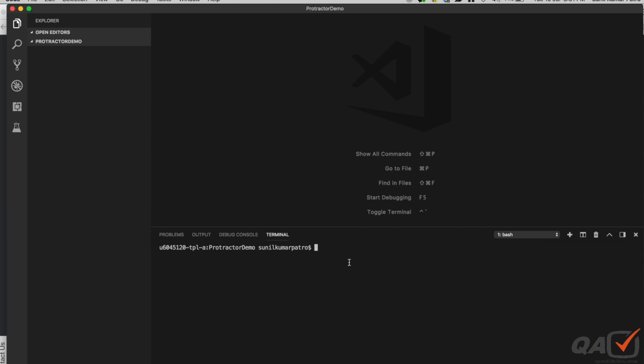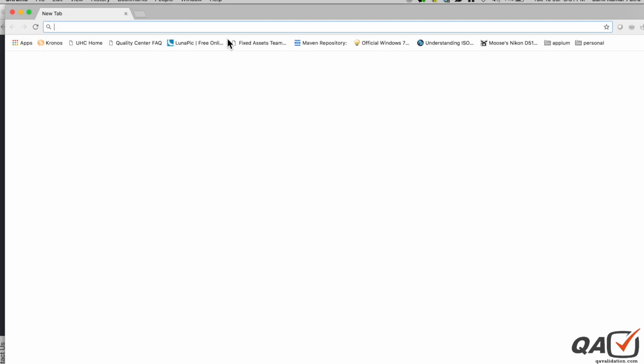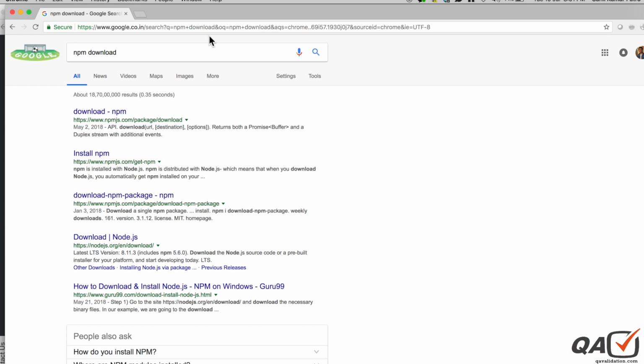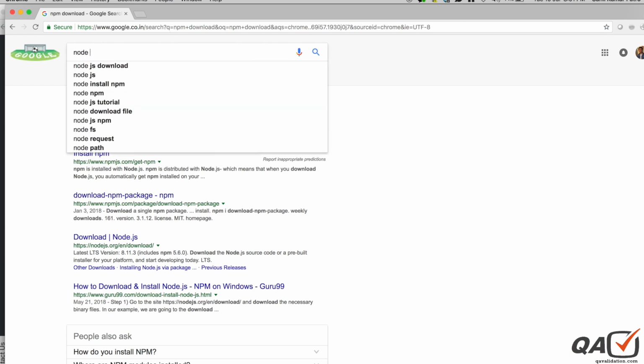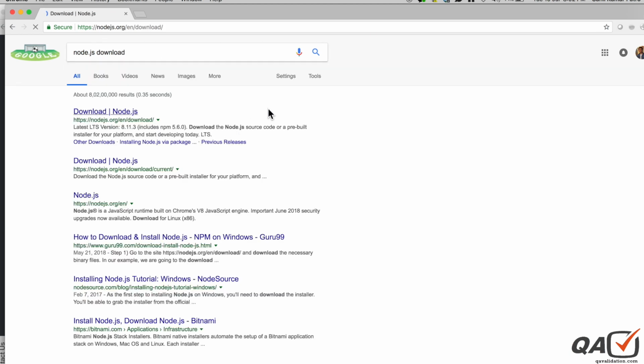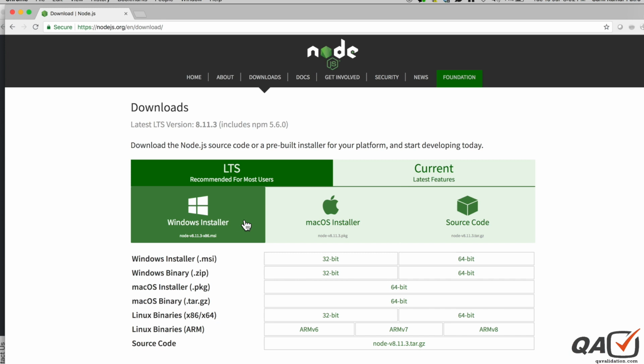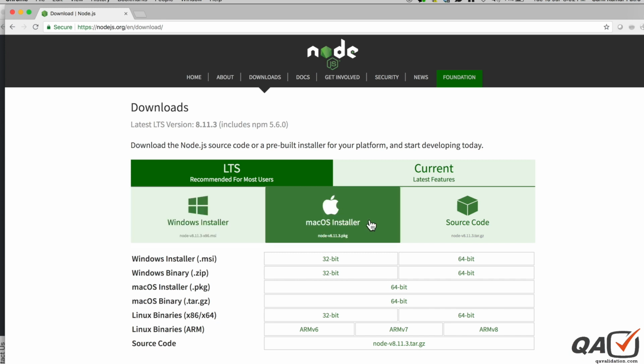So for that, you can go to any browser and search for npm download or Node.js download. Once you type this, you get nodejs.org. Here, with respect to your operating system, you can download it. If it is Windows, then you can install the .msi, and if it is Mac, then just unzip the file you downloaded and install it, and it should be in your application folder.